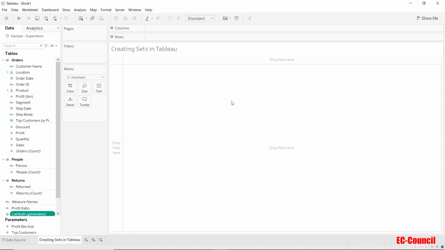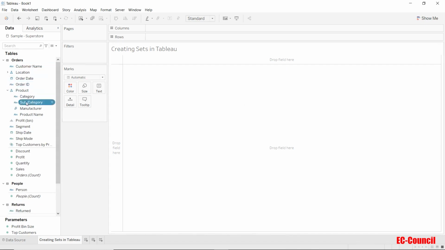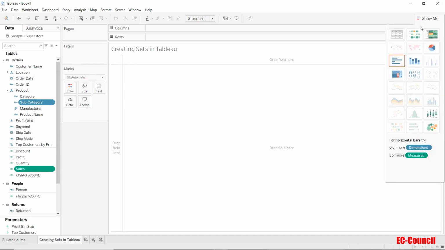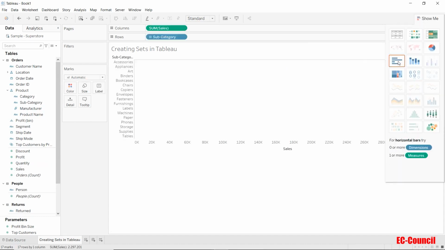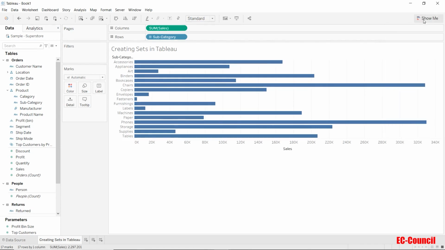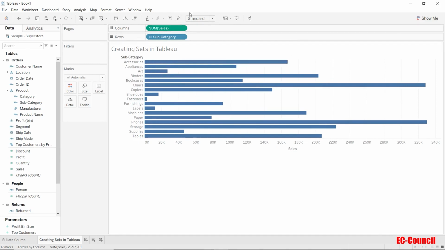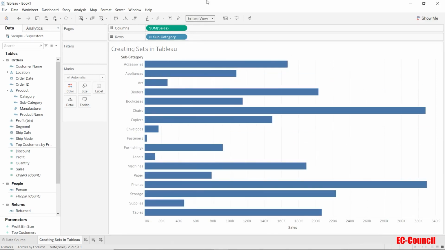Using the control key, select subcategory present under the product hierarchy and sales from measures. Go to Show Me and select bar chart. Let us force this bar chart to fit the entire view.